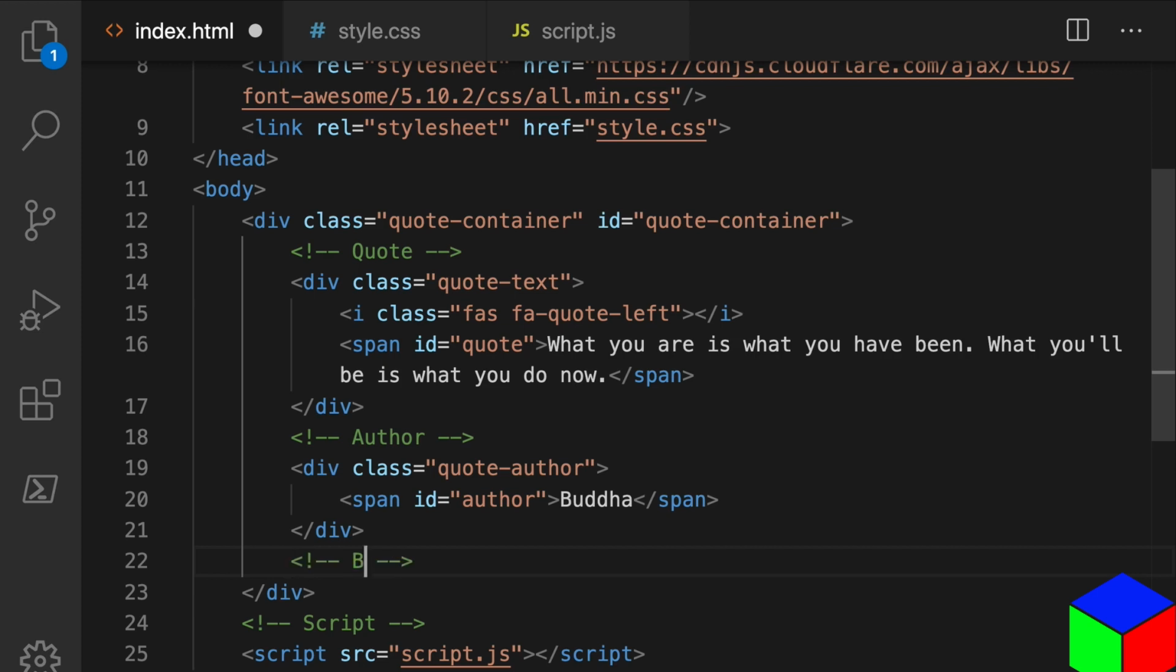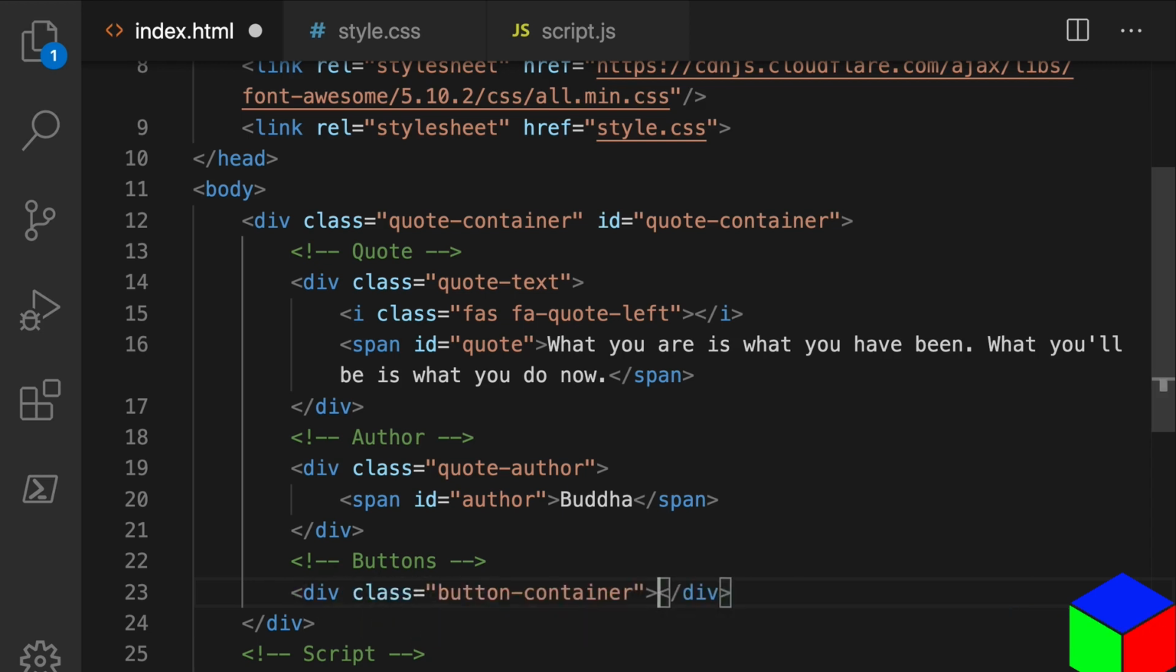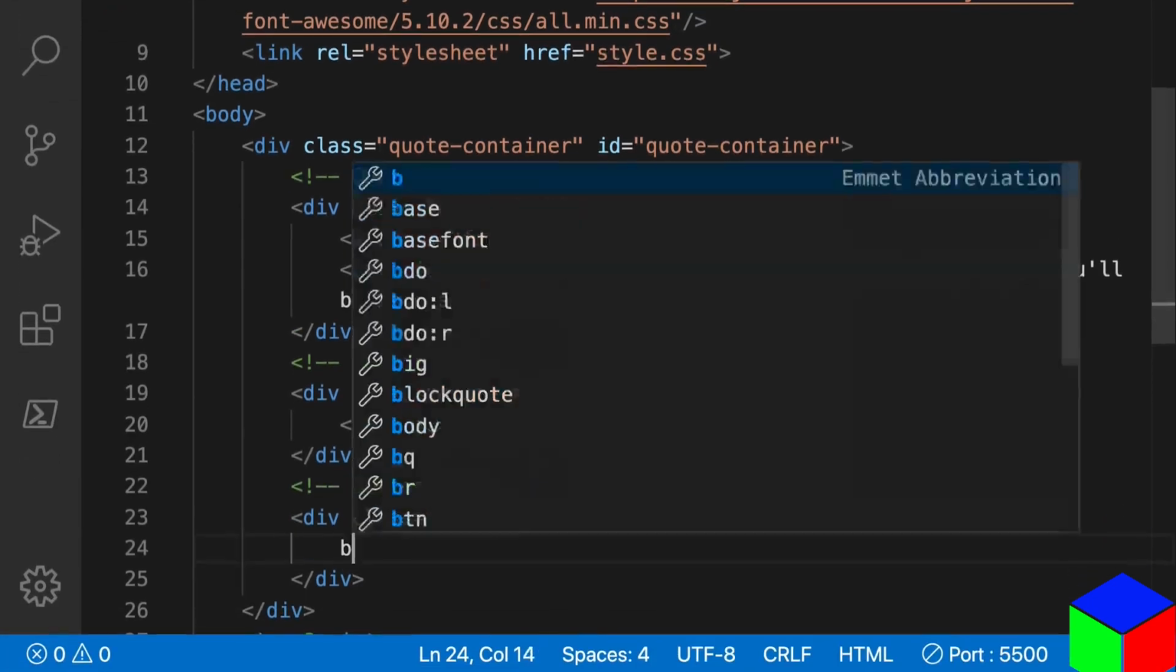So we're going to comment out a title for our buttons. And we're going to have a container for our buttons. This will allow us to have a flexbox inside of this element that will be different from the flexbox that's within the body. In this case, we're going to spread our two buttons as far apart as they can go.